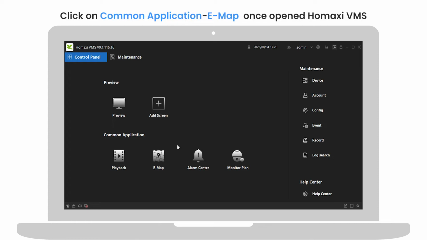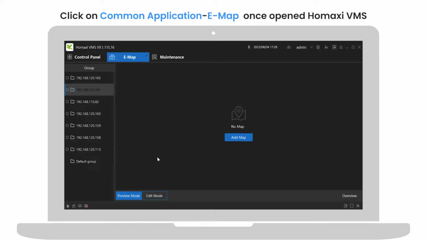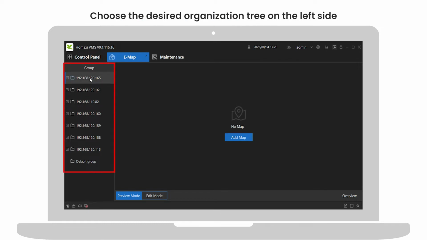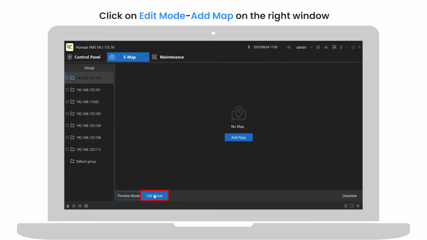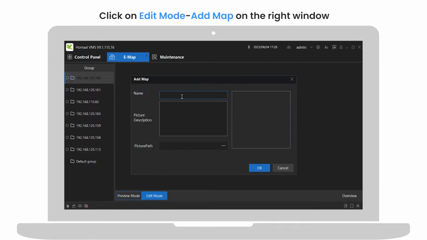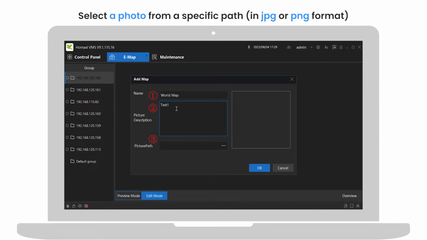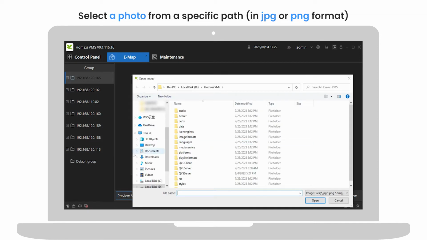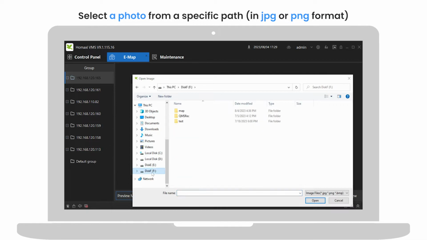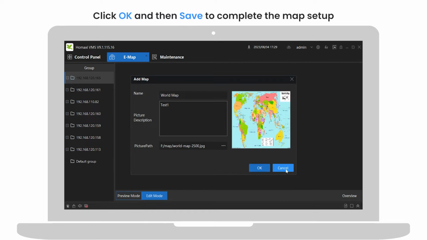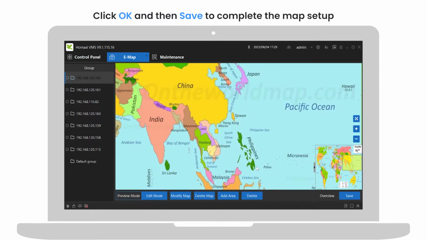Click on Common Application, the EMAP module, once opened Homaxi VMS. Choose the desired organization tree on the left side, click on Edit Mode, Add Map on the right window. Enter the map name, description, and select a photo from a specific path. Click OK, and then Save to complete the map setup.